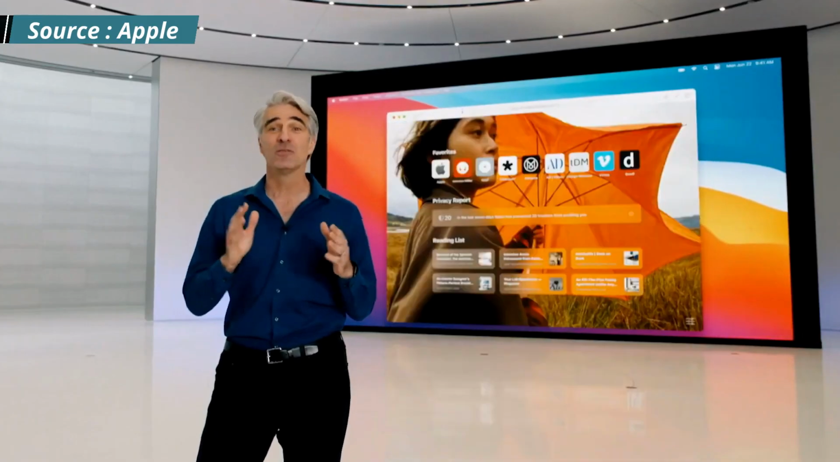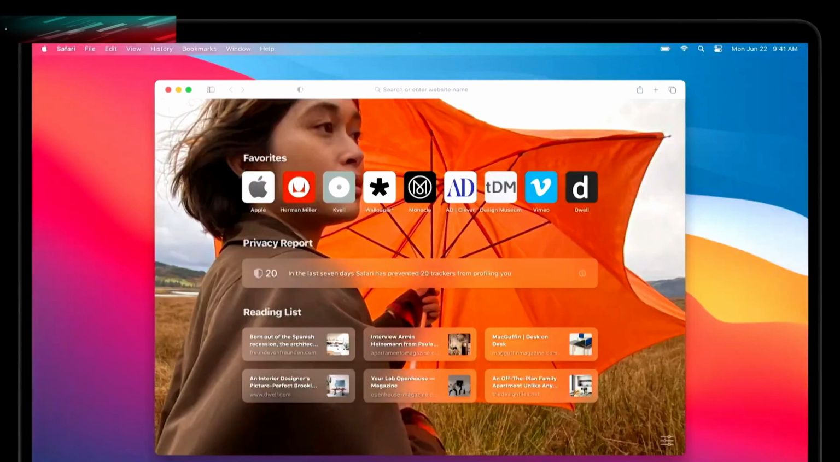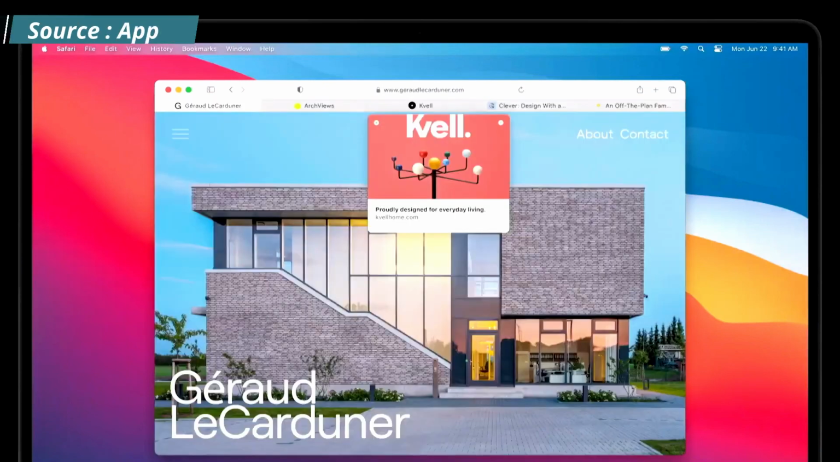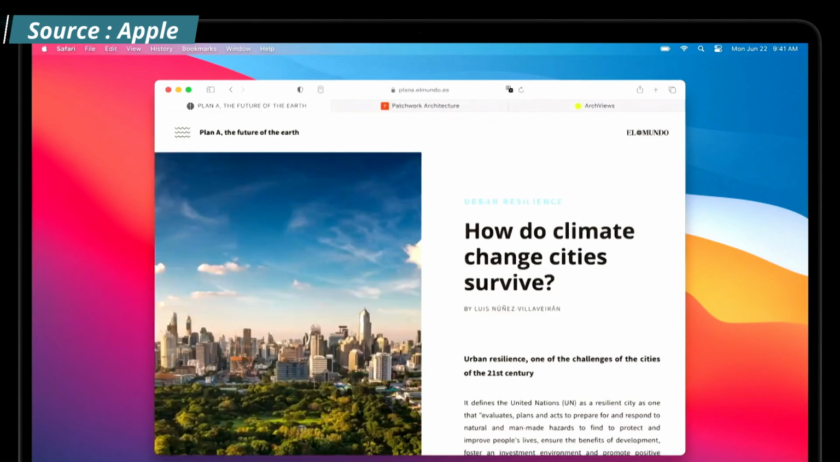We have a whole slew of new features this year, from a customizable start page to redesigned tabs that are more elegant and powerful, and native translation capabilities built right into Safari.